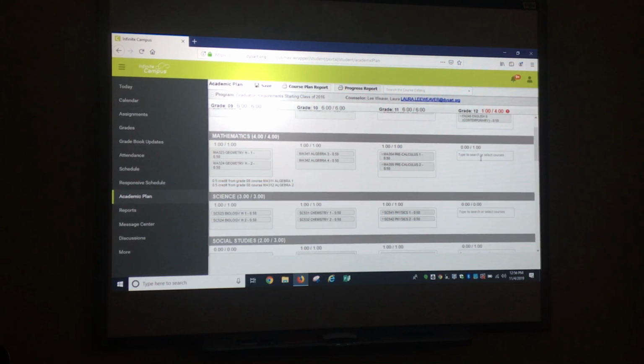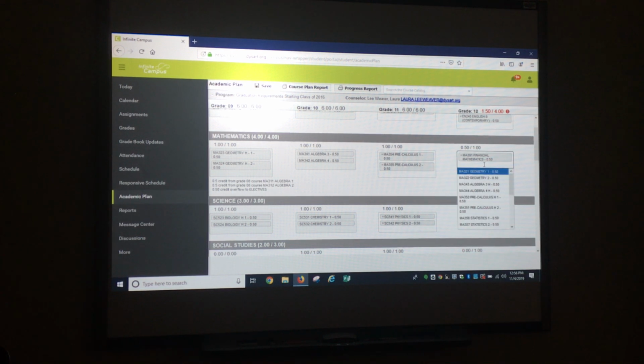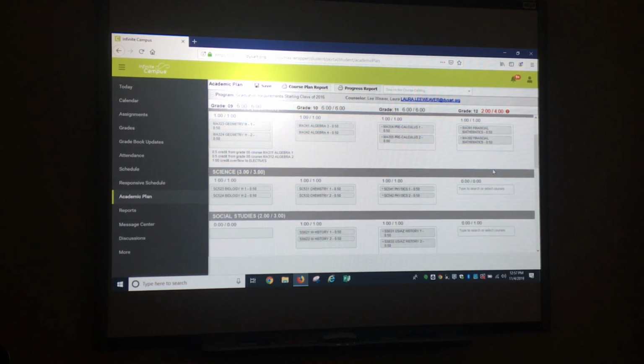Another trick to the trade here is if you go to the box and you don't want to scroll but you want to find a specific math class. So say the student wants to take financial math their senior year, I could type FIN in the box and it would bring up just the financial math classes. So now I've added their English class for their senior year, their math class.